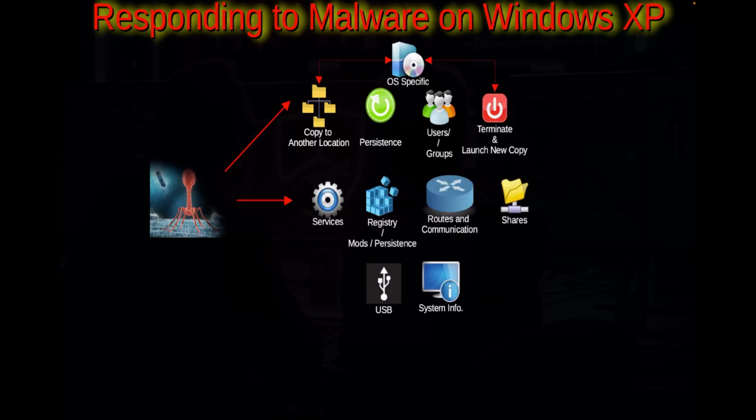Now, when we talk about persistence, we're going to be talking about the services that we set up, if we're going to go the service route. We're also going to be discussing what registry paths we could use in the system that will also set up persistence. And again, this also depends heavily on your permissions to the system. Also going to talk about routes and communication and how this plays a pivotal role.